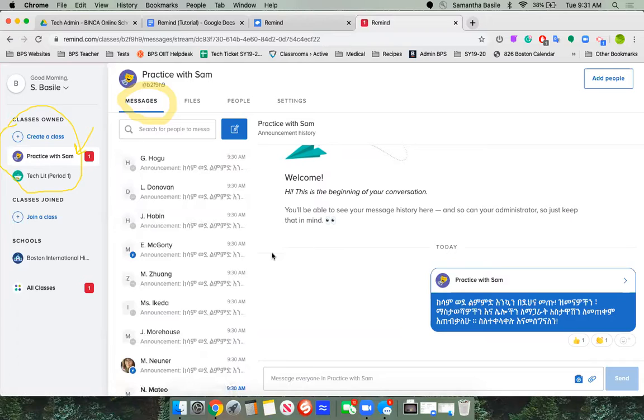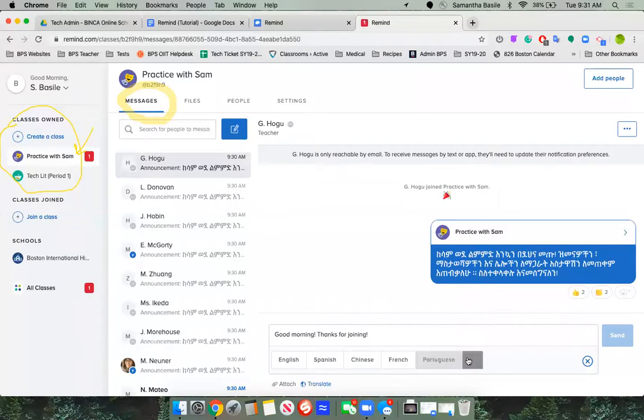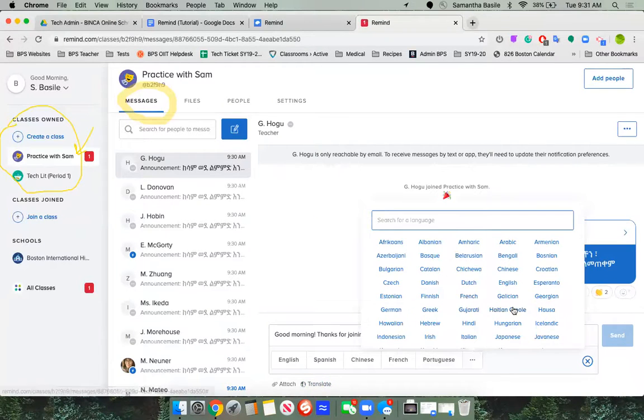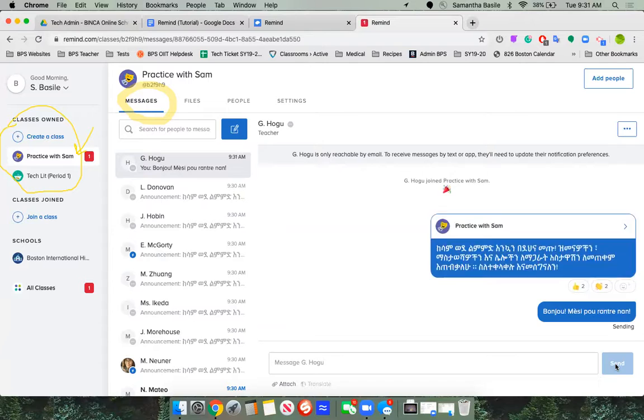So this is my announcement section. There's also the option to just message individual people. So if I just want to click on Hogu and I know that he's the only person who speaks Haitian Creole, I can click translate and I'm gonna go to Haitian Creole. Merci pour entraînement.